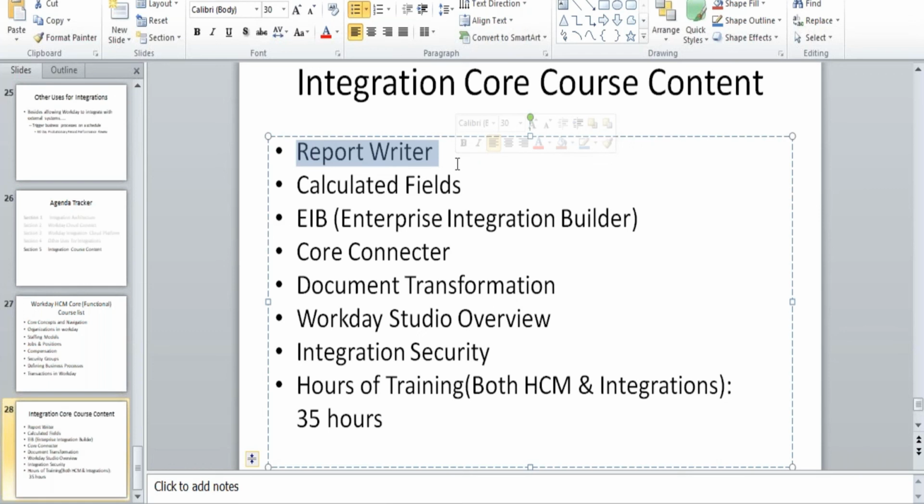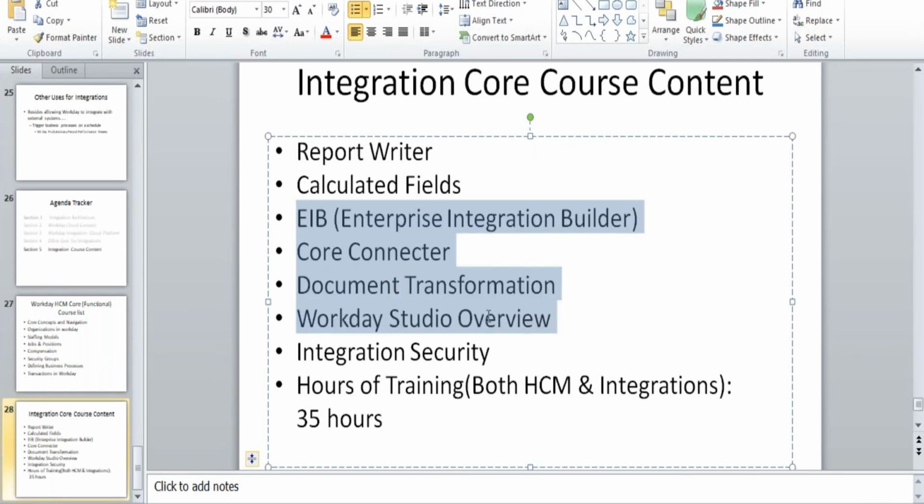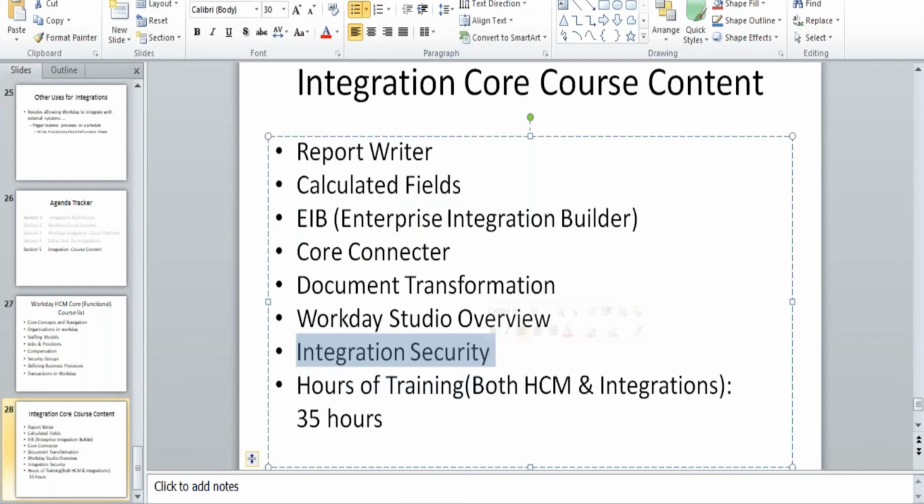Then calculated fields is the concept which is used to build our custom fields. We can create our own fields using calculated field functions. So the first topic is report writer, and the second topic we will be discussing is calculated fields. Then finally we start building the integrations with different tools here: EAB, core connectors, document transformation, and Workday Studio. And we'll be talking about integration security as well, like how we can secure these integrations, whether the data we retrieved is securable or not, who can run these integrations, who can see the data actually. So all these we'll be seeing in integration security.